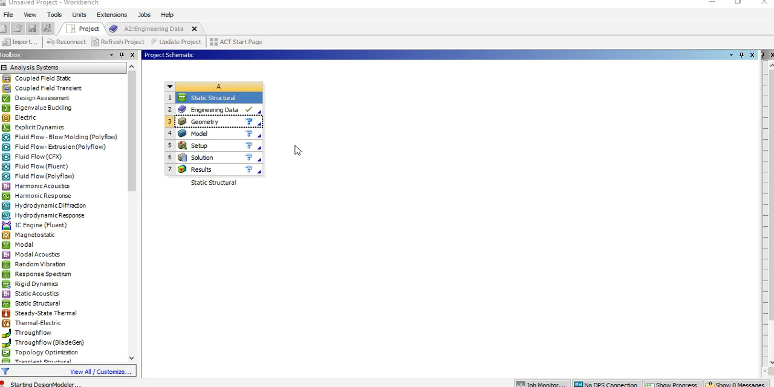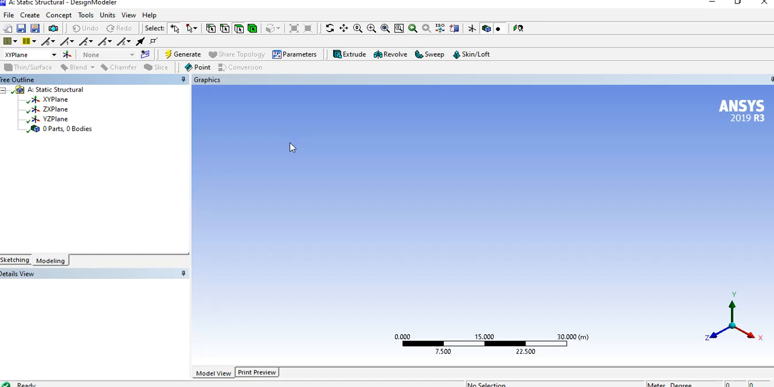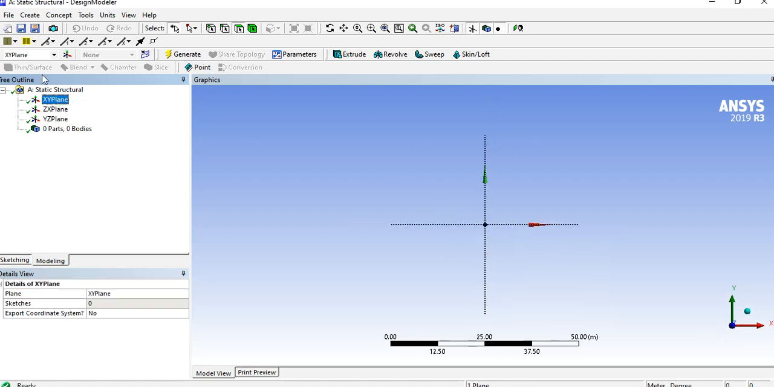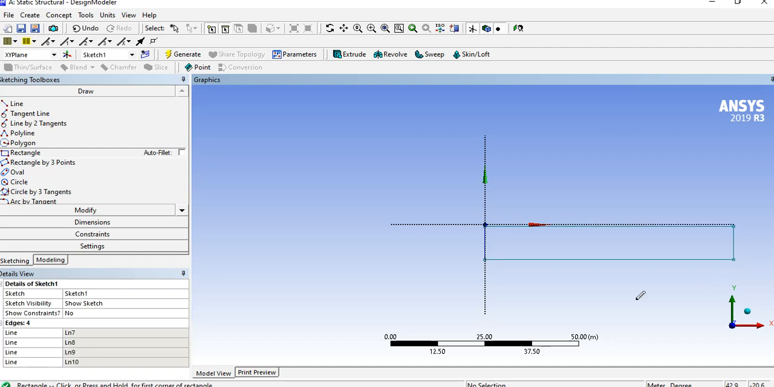In static structure analysis we basically see how much stress a material or geometry can bear. So first we have to draw the simple bar. For this I will choose the XY plane, and here in the sketch option we choose a simple rectangle, and after that, depending upon our geometry or coordinates, we draw a simple bar. So this is a simple rectangular bar, and on this bar we will do our structure analysis.